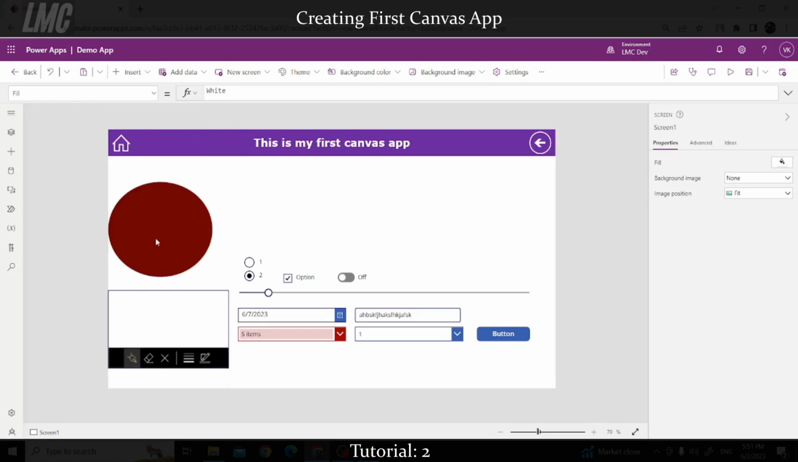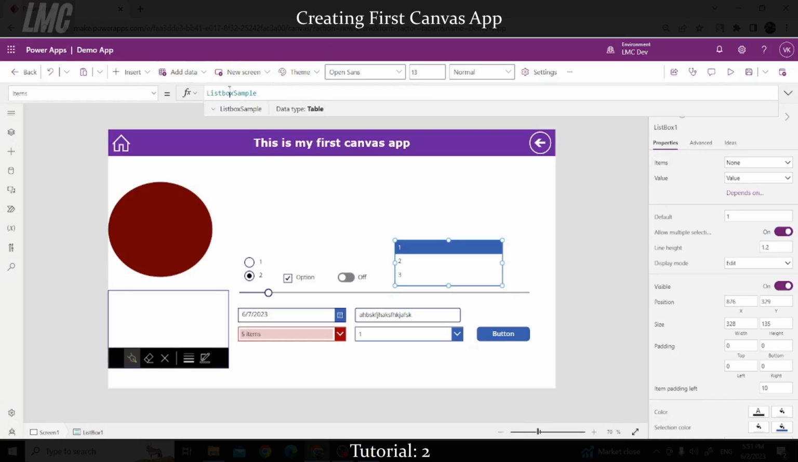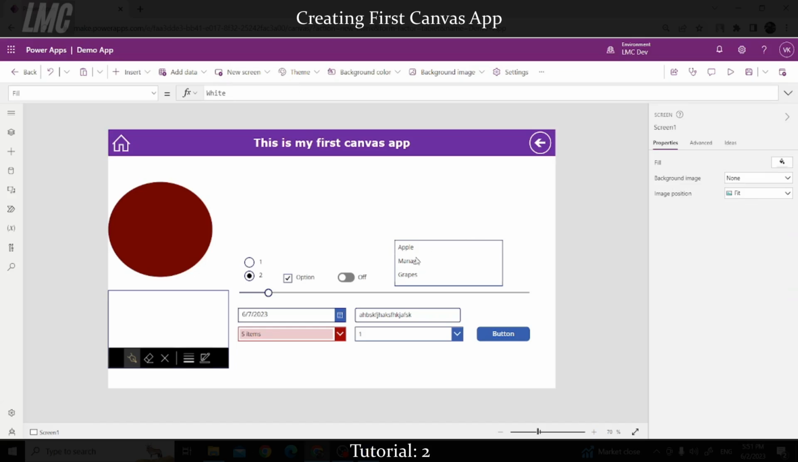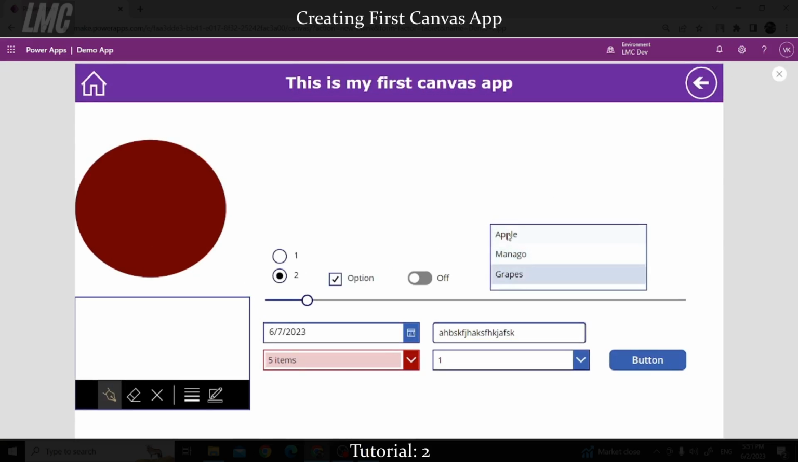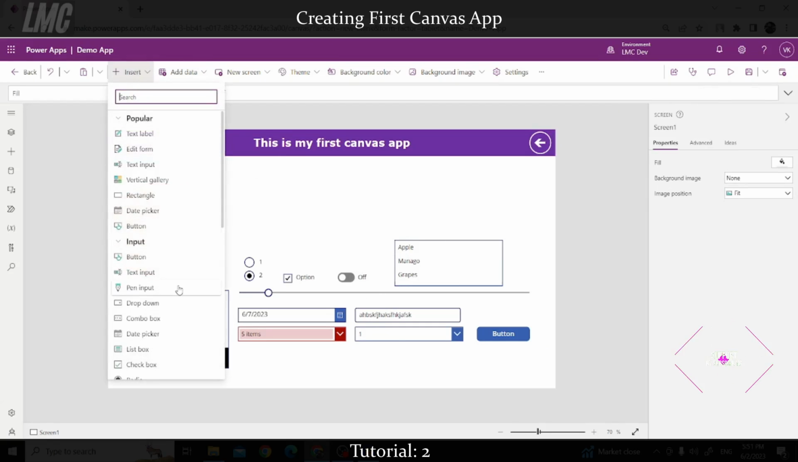We have this list box with us, which contains a list of items. So currently it is just taking samples, so it just takes an array like this. If I say apple, mango, grapes, and so on, if I name the fruit, so see, I'm seeing a list of these things up here. So this is also very useful. We will see each and every use case of each and every input control up here.